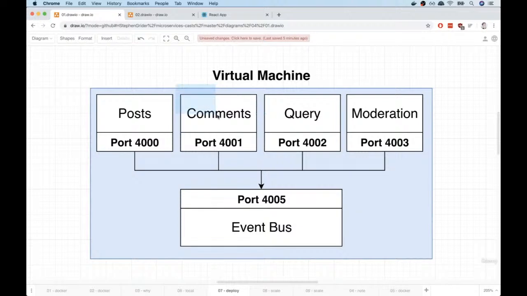Let's imagine for a second that our comment service right here is starting to become really overburdened. Maybe we have a tremendous number of users coming into our application and trying to create comments. And so at some point in time, we might decide that we need to create a second or a third instance of this comment server just to handle this additional demand.